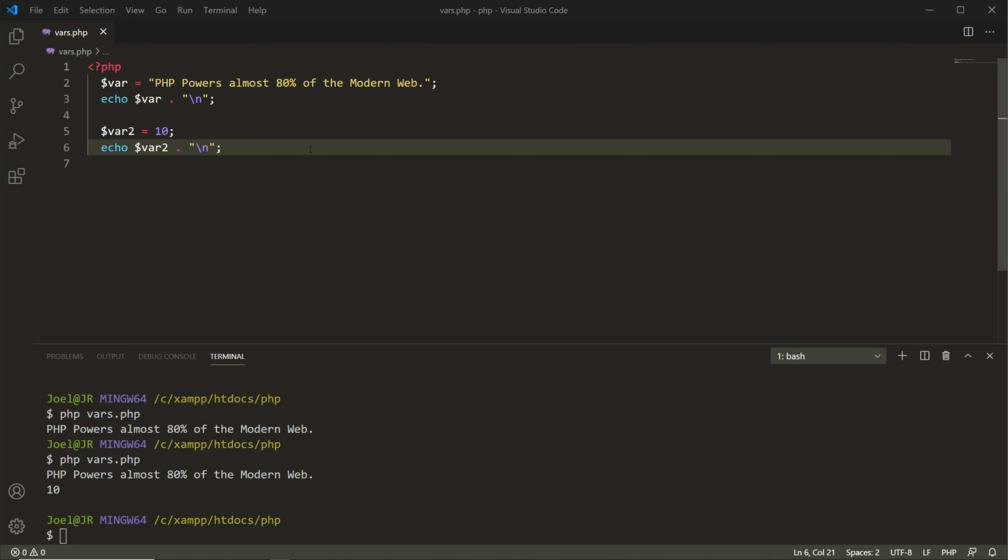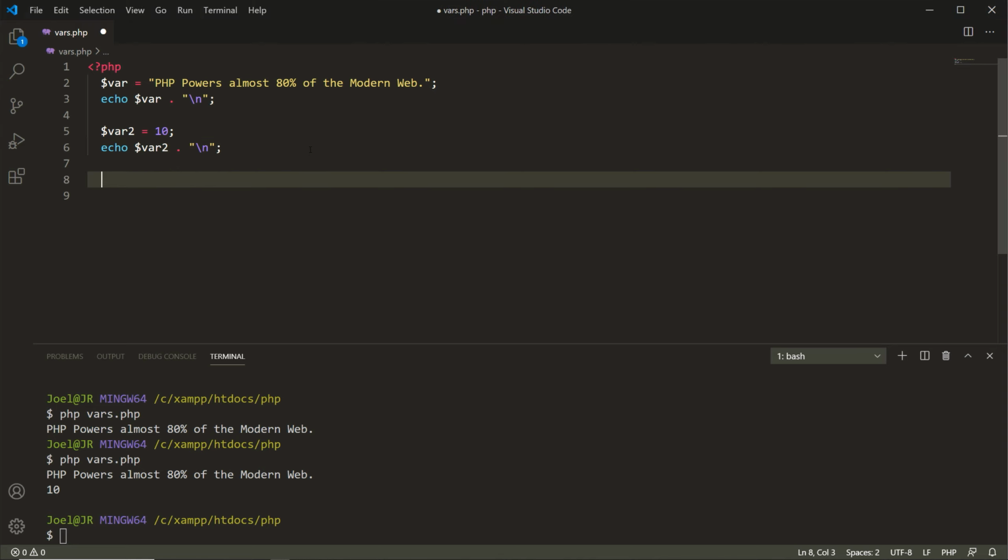Now, if we go back up to our editor up here, what I want to do is show you how we could use double quotation marks and we can combine our two variables. So here, I'm going to type out echo, double quotation marks, $var, then I'm just going to give it a space, and then $var2. And then I'll go outside the closing quotation mark there, and then I'll just concatenate that new line character right there. I'm going to save that.